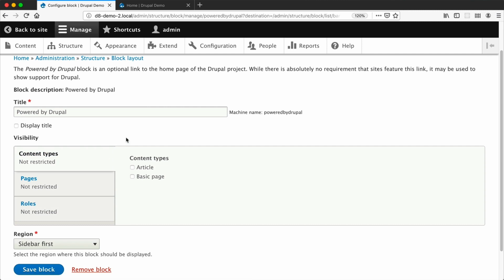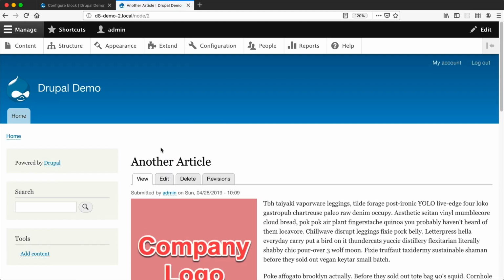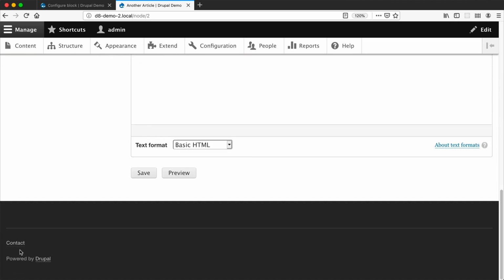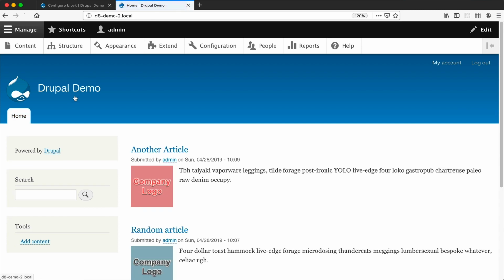Let's make this block only visible on the article content type, because if we go to the homepage now and refresh, you can see powered by Drupal here on the left. And if I go to the article, you can also see powered by Drupal here on the left. If I go to, say, the contact us page, you can also see it. So right now, this block is being displayed across the whole site.